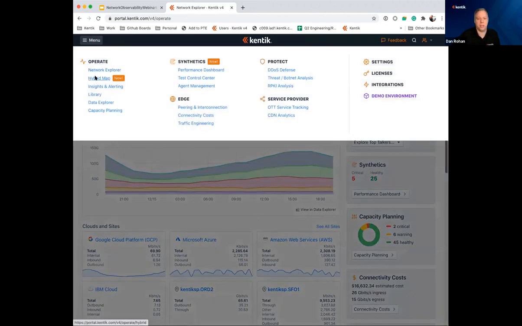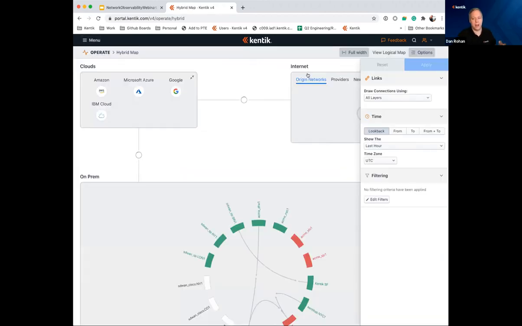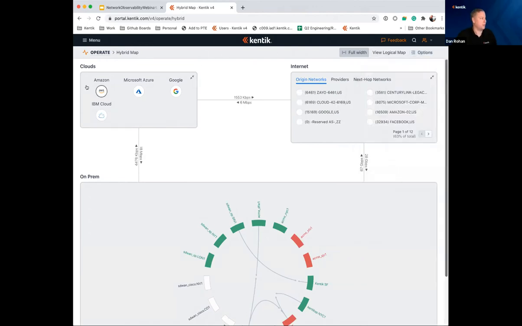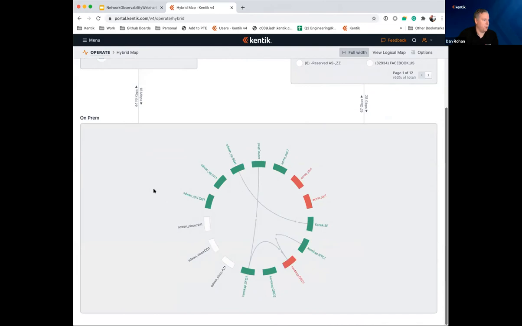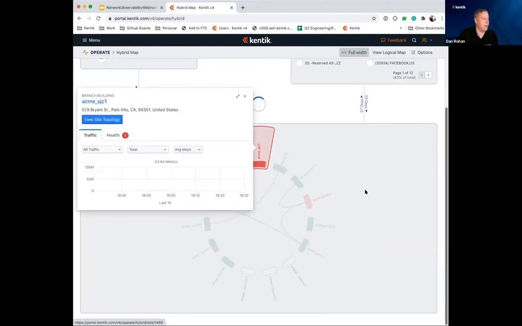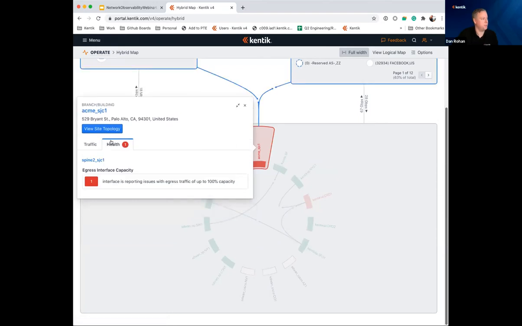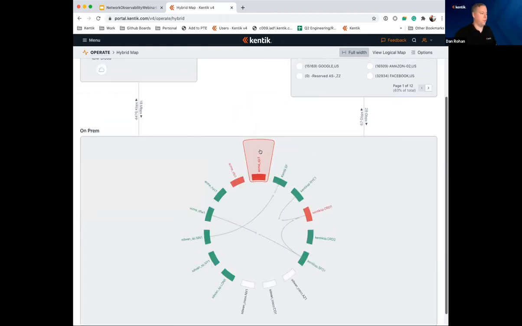So coming into the Kentik map, we can see the entire Acme infrastructure at a glance. In the upper left-hand corner, we've got the clouds that they operate in: Amazon, Azure, Google, IBM. And then below that, we've got their on-prem network represented in a chord diagram where we can see all of their data centers and their offices. We can even drill into any of these and start to see some of the health, because we also monitor the SNMP data of all the devices in these facilities. So it's a really quick way of getting some infrastructure health information.